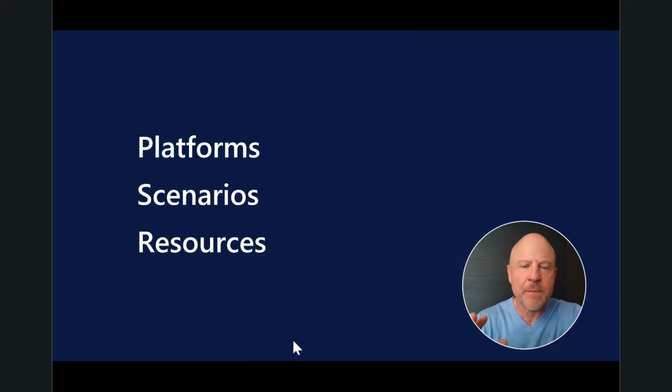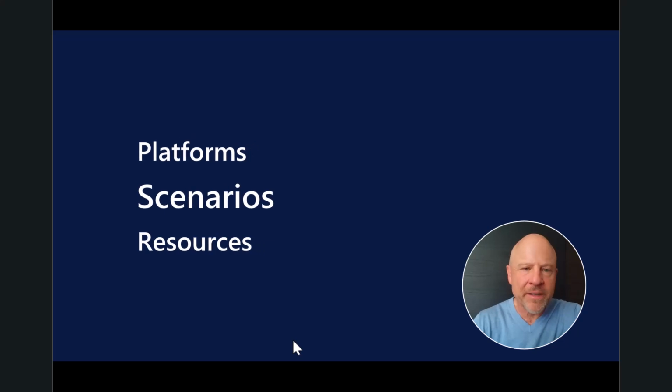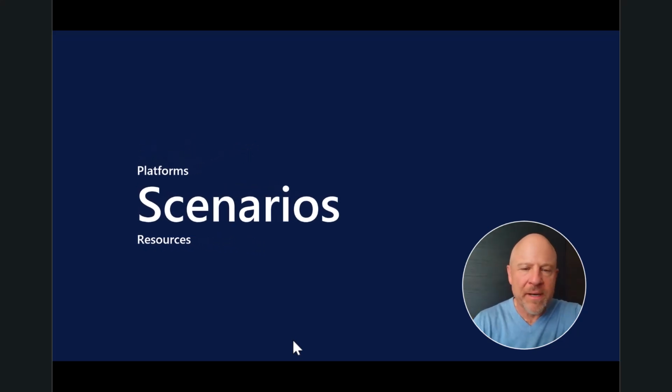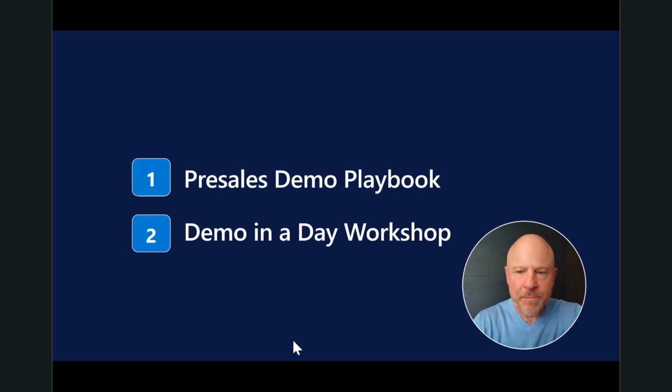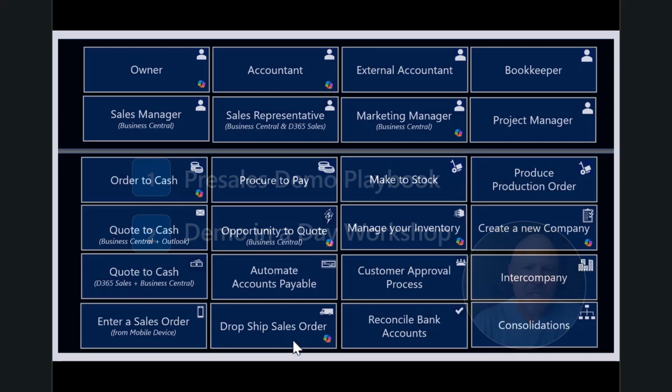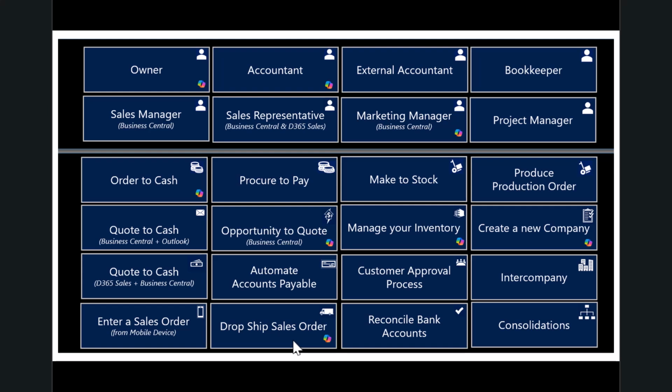In terms of scenarios, I want to talk about some of the tools and resources that dovetail into this. There's a demo playbook that I talk about, which covers how you demonstrate Business Central, and then there's the pre-sales workshop. In terms of the demo playbook, I'll share this link in just a moment. These are the scenarios. This is a scenarios-based tool that you can demonstrate or use as a guide for your pre-sales demonstrations. It's built in PowerPoint, and it's a click-through demo.